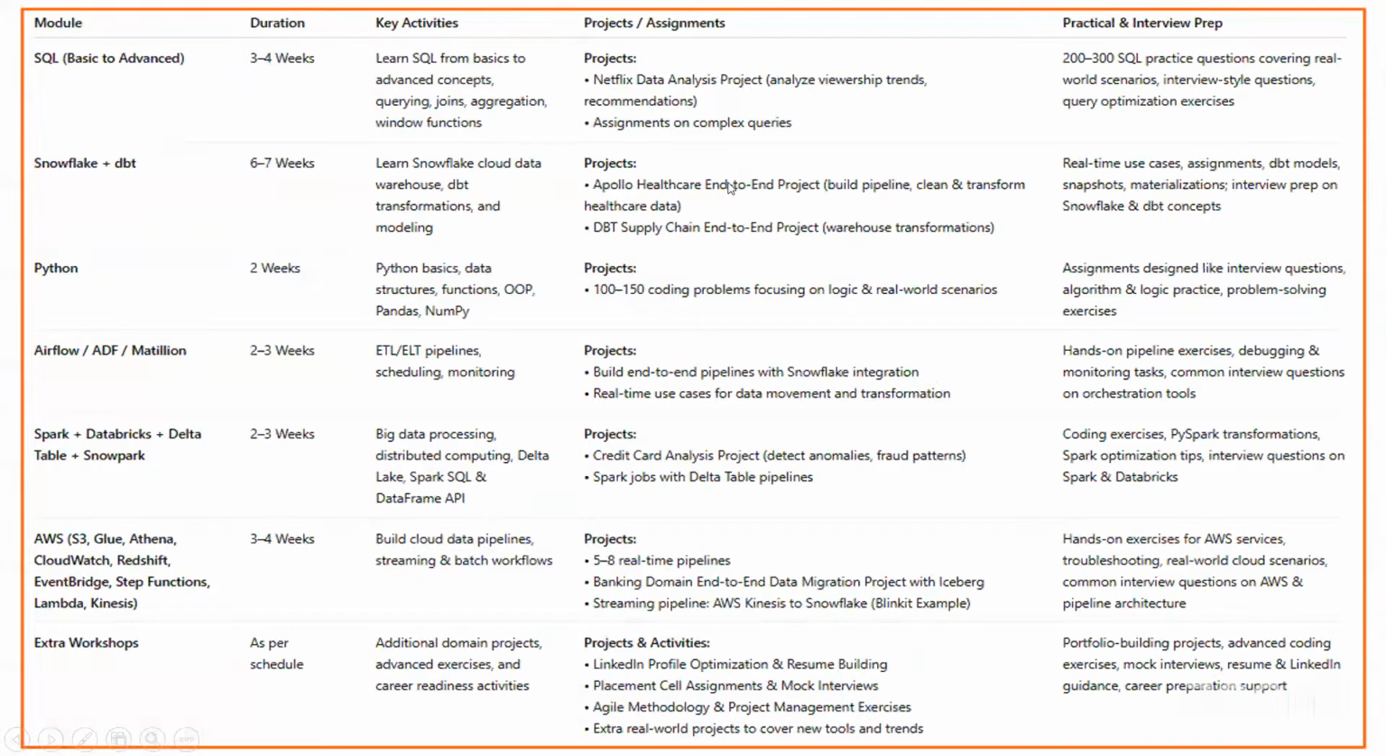This is the course structure that we have. We got started with SQL and Python. We had around 30 plus classes where we have already completed SQL and Python. Around 200 to 300 questions we have solved in SQL, and around 200 to 300 questions in Python. All these things were completed. Now we are getting started with something called Snowflake.